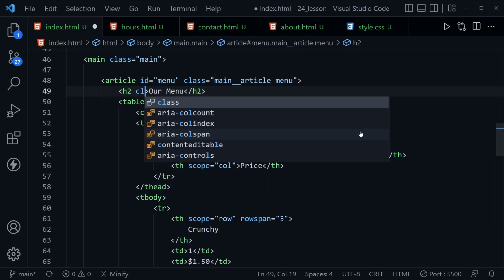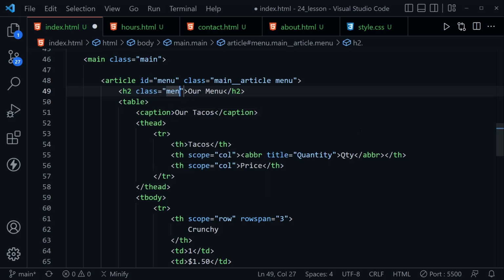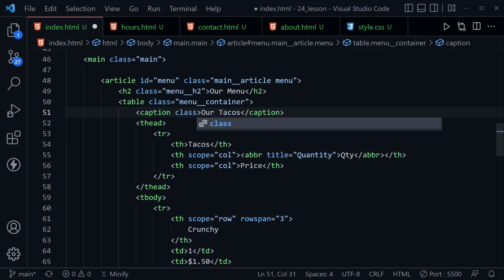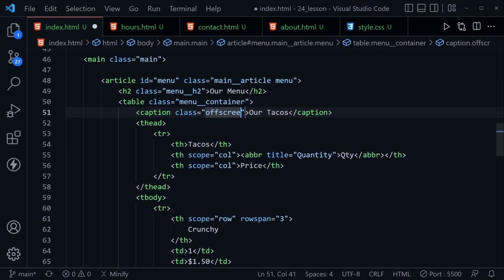So here we're going to have a class. I'm going to set this equal to menu, 2 underscores, and h2 for our menu heading. Then the table itself, say class, and then menu, 2 underscores, and container, because this is going to contain our menu. For the caption for the table, we'll use this class and set this to off screen, our utility class once again, as we will not want to view this caption on the page, but we do want to retain it for accessibility.